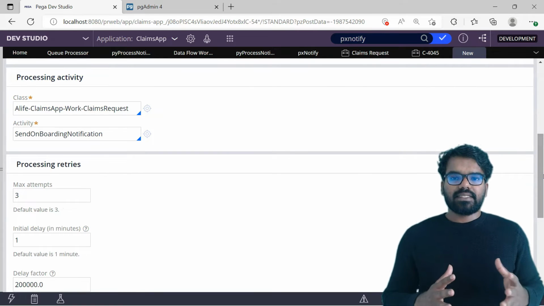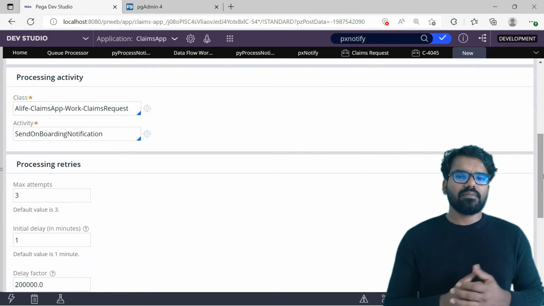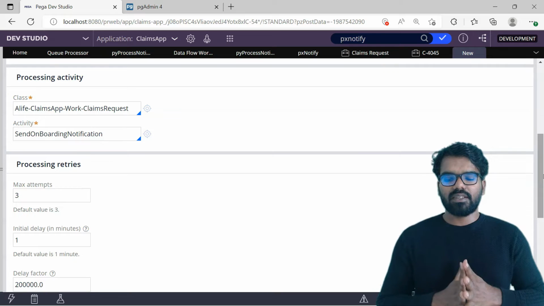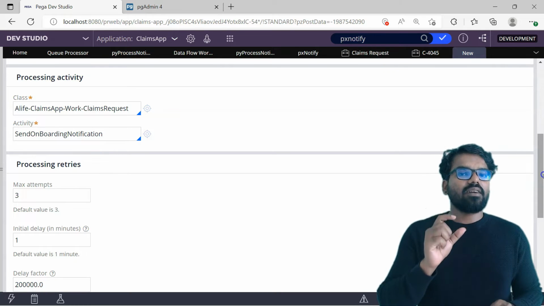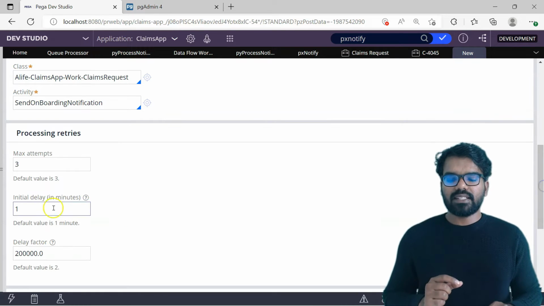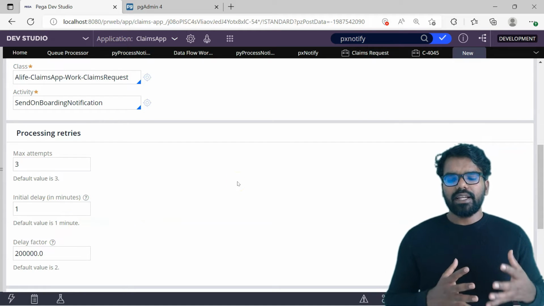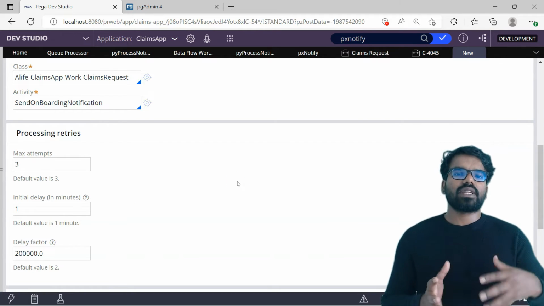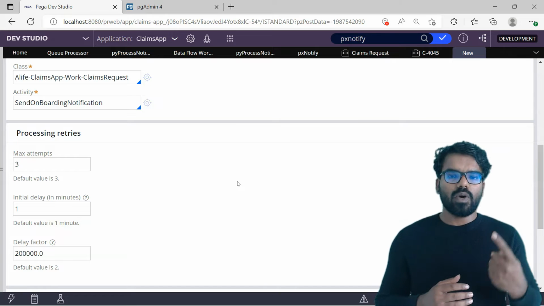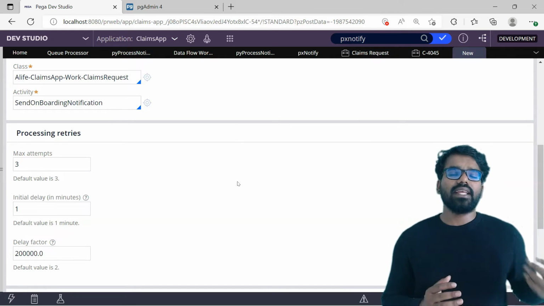And then the retries, the error mechanism, maximum attempt. Similar to how we saw for the standard agent, we can also provide maximum attempts, but we have some additional configuration. You can set initial delay in minutes. It means let's say it failed, then it always waits at least 1 minute to try next time. So initial delay will be 1 minute, and then you can also have a delay factor.